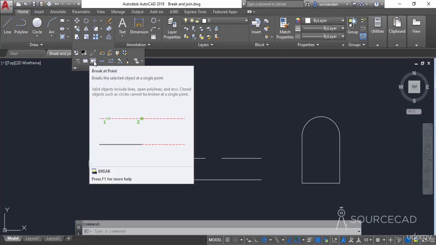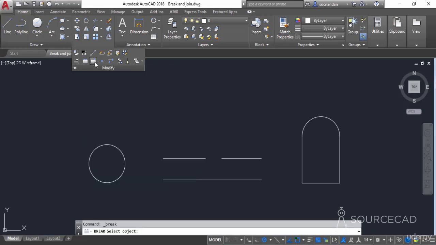So I'll select the break at a point tool in the first case, and now using this tool you can break any object in two different parts. In this case we have this line segment, which is completely a single segment. As you can see, when I hover my cursor over this object, the complete segment is selected. Now let's say that we want to break it in two different parts from its midpoint.